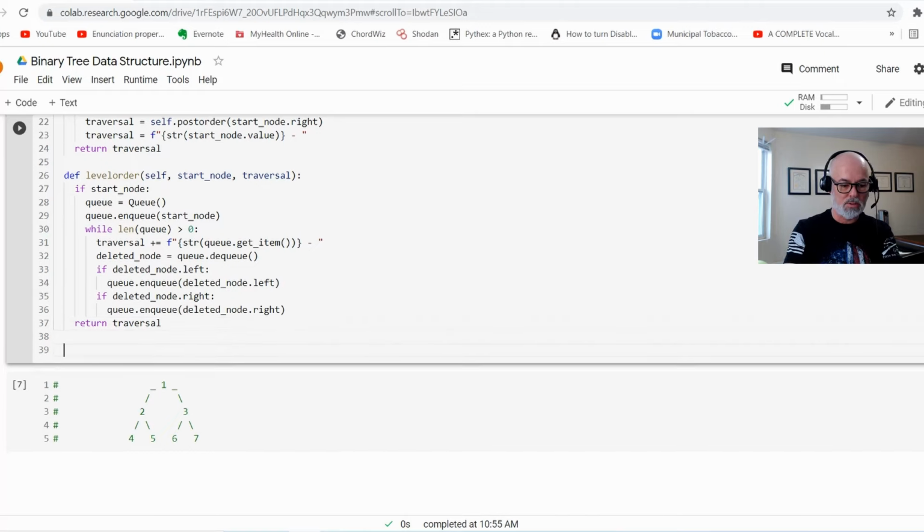So I'm going to call this method print_tree. And as a parameter, it'll take a string with the name of the traversal type the user wants to use in order to go through this binary tree. So I'm going to call this traversal_type, or trav_type.